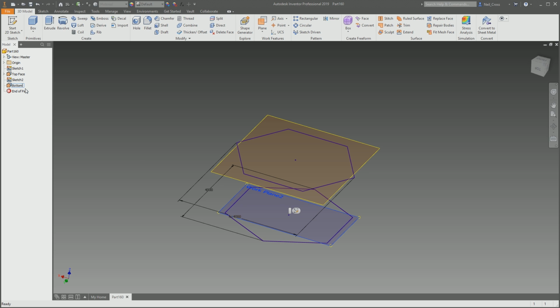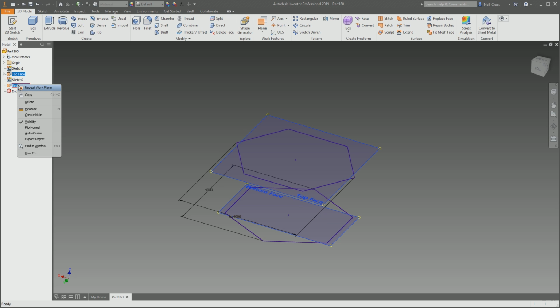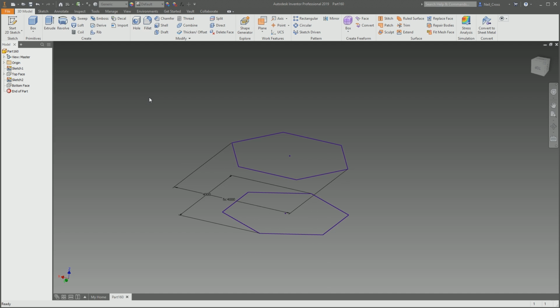So same again, rename that and then call it bottom face. So many jokes, so little time. And then we're going to turn those both off. So using the control key, right? Click that, hold down control, click that one, right click on them, and then just uncheck visibility and it'll turn those 2 off. Gets them out of the way because they're a bit intense and in your face.